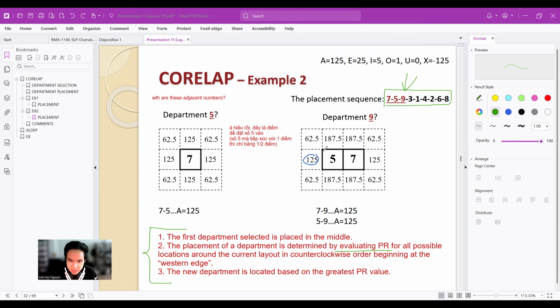Next, why is this 125? Because this position is the adjacent position to department number 5. So it keeps all of the score of the relationship A. Okay, understand? Now, here's the tricky part. Why the hell is this 187.5? Huh, you ask.